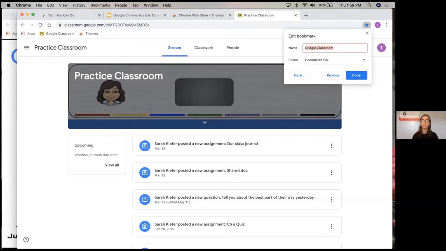But watch what happens. I'm just going to delete the name of this whole bookmark. I'm just going to delete it. And I'm not replacing it with anything. Not a space, not a period, not a nothing. I just deleted the name and I want it gone. And then I'm going to say done.